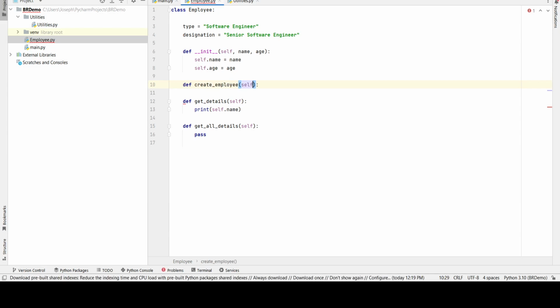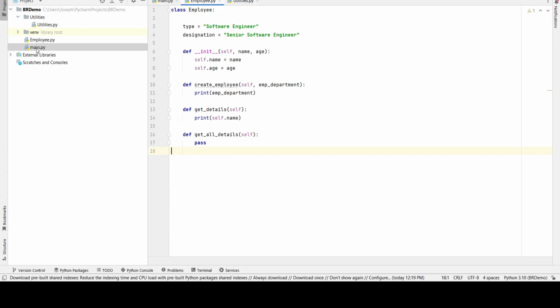So this is my method name, and I'm going to give it parameters. I don't need to provide the name parameter because I'm passing name and age with the constructor, right? But I can add one more parameter here, employee department. So I added one more parameter, and then I'm going to simply print the employee department here. So I created a method in this specific class Employee.